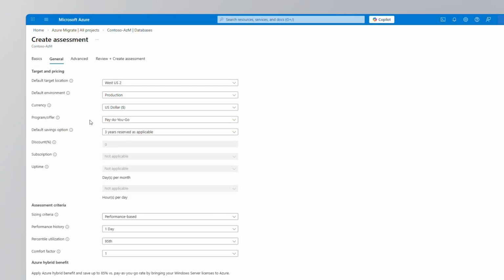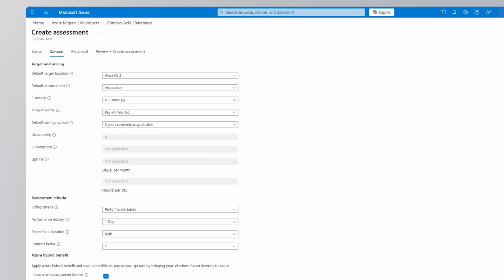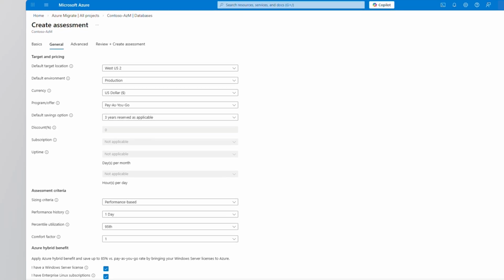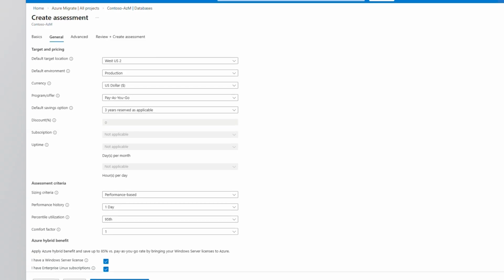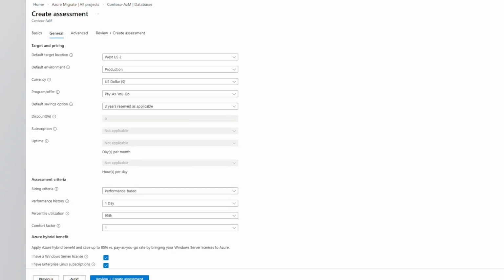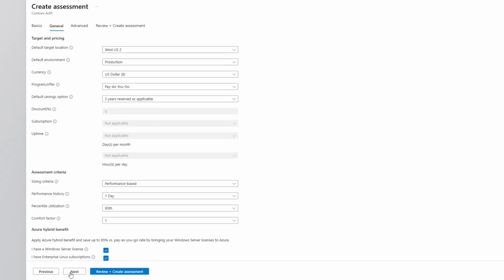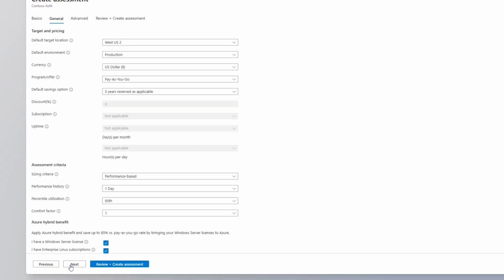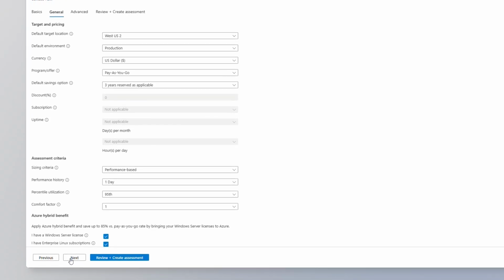Next, you can customize the assessment properties to suit your requirements. The target location determines the Azure region for assessment. It's important since the prices and availability of SKUs vary by region. You can also specify the environment type of source workload, dev test or prod, for example, such that appropriate pricing can be applied. Currency, savings options such as pay-as-you-go, 1- or 3-year reserved instance, or Azure Savings Plan, and assessment criteria to envision your TCO with maximum applicable savings, and identify the best, right-sized Azure targets.